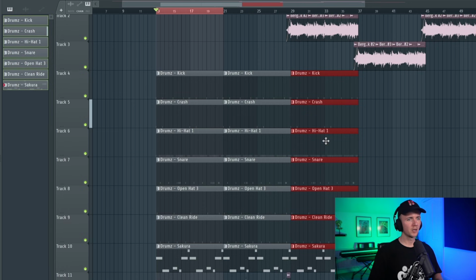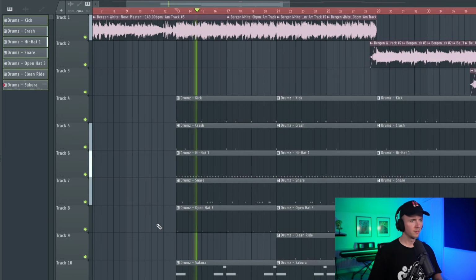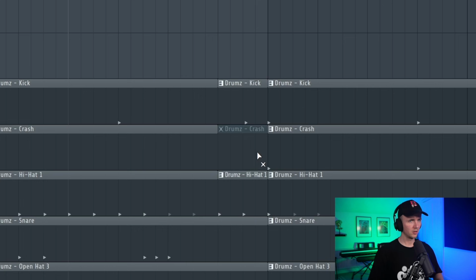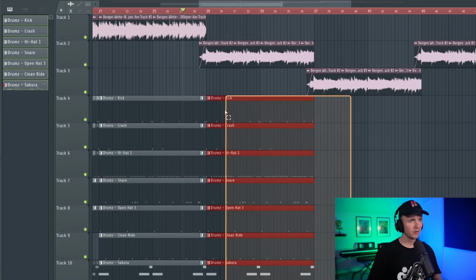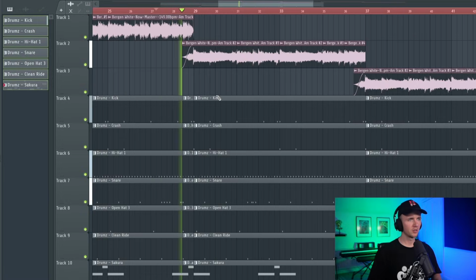Just copy it out a few times. And then I think we'll save the ride for this section. Bring the drum fill there though. Then cut these. Alright, so I like the way the hook's sounding. For the verse, I might have to change the bass, but I'm going to copy this across. Let's see how it sounds.